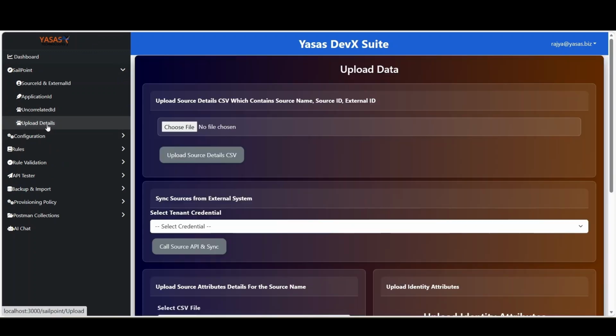In the upload details section, the user will be able to upload the source attributes, the sources in the SailPoint. So there are specific sources for every client. So the source details, the source attributes, the source names can be uploaded as a CSV file, and later they can be used to create the rules in Yasas DevX Suite.